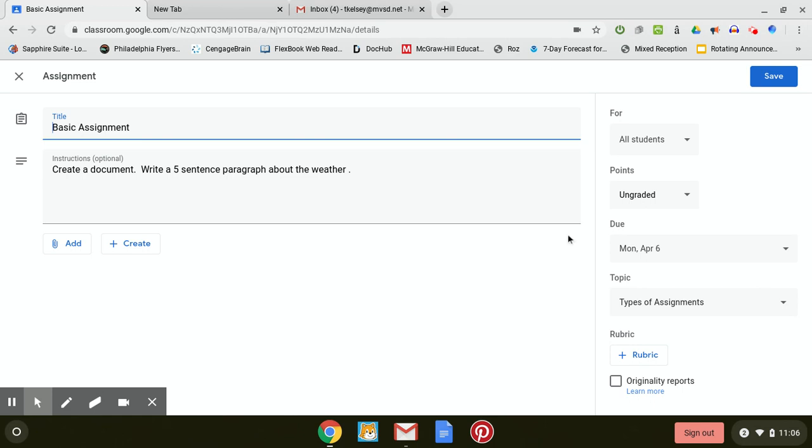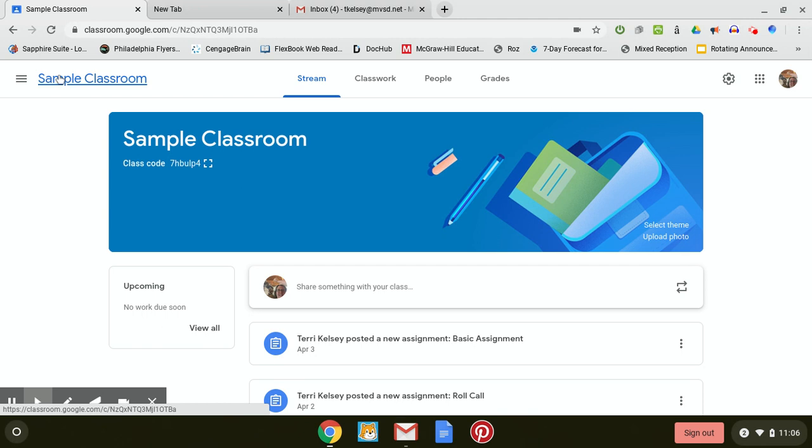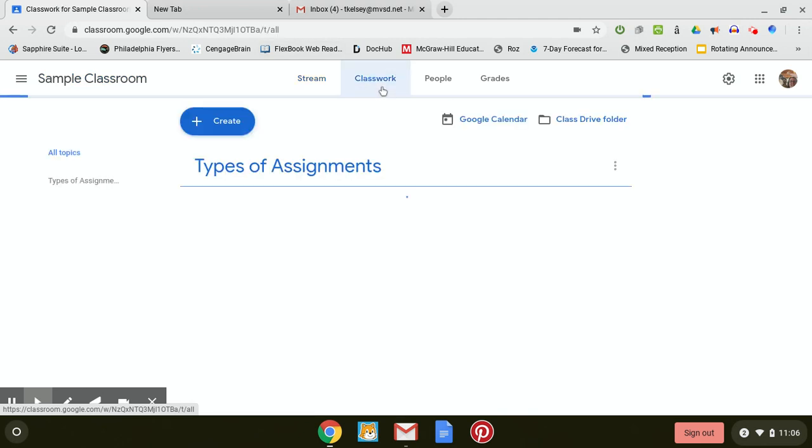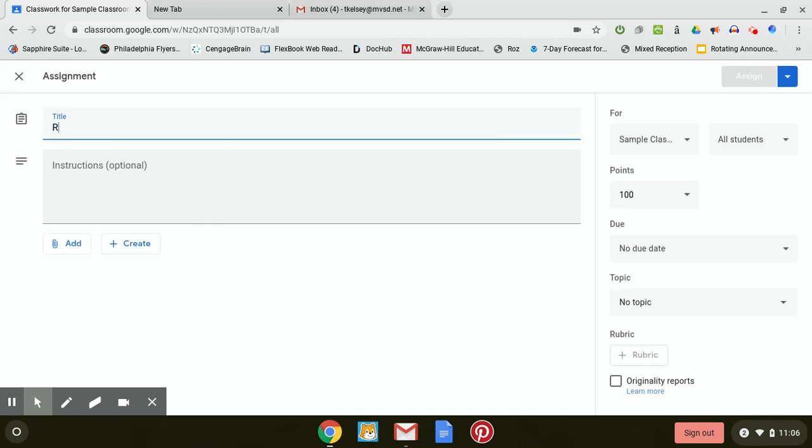If you notice down here, we have rubric. I'm actually going to create a different assignment. Let me just do that. So I'm back here in sample classroom. I'm going to go to my classwork button. I'm going to create an assignment, and this is going to be a rubric assignment.